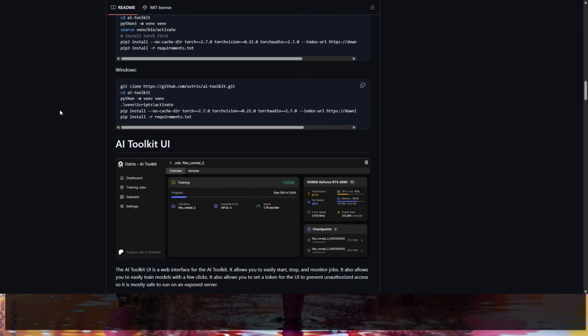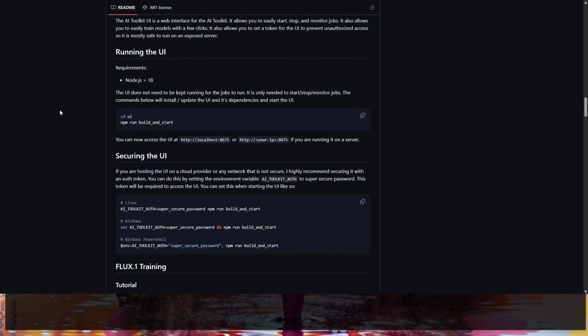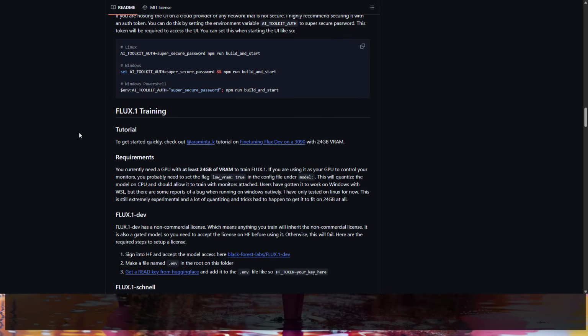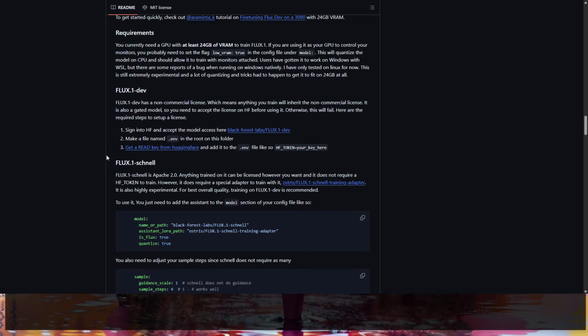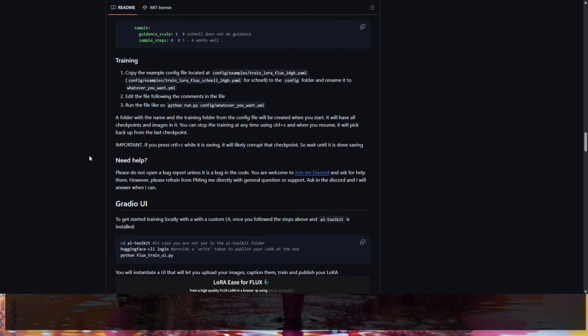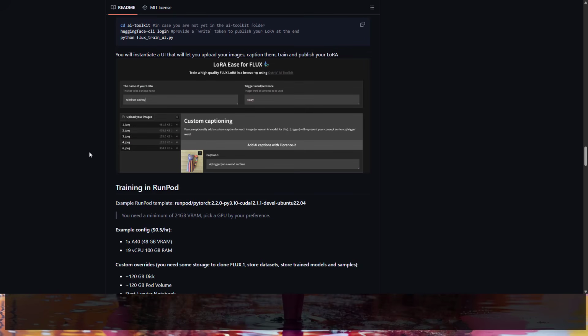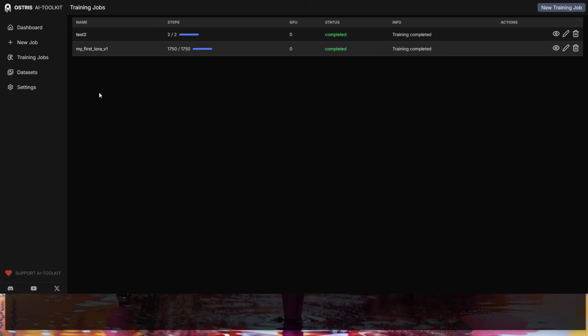And once you have it working and running, do run this command right here, to be able to have that UI set up and running. When it's up and running, you'll see at the bottom here different use cases, different examples, but we'll go through it together. So once you have it running, it should look something like this, right? With the Ostris AI Toolkit running. And this is where we're gonna create the LoRAs.